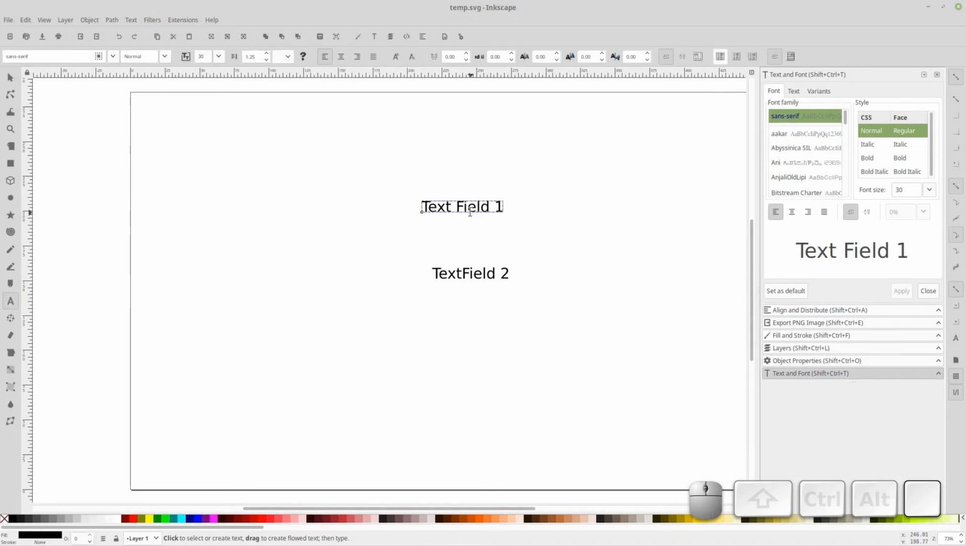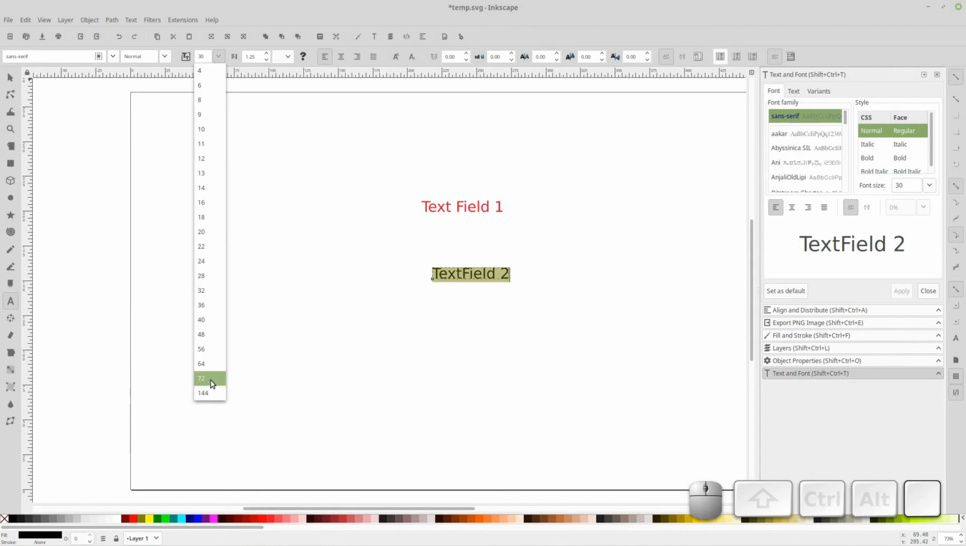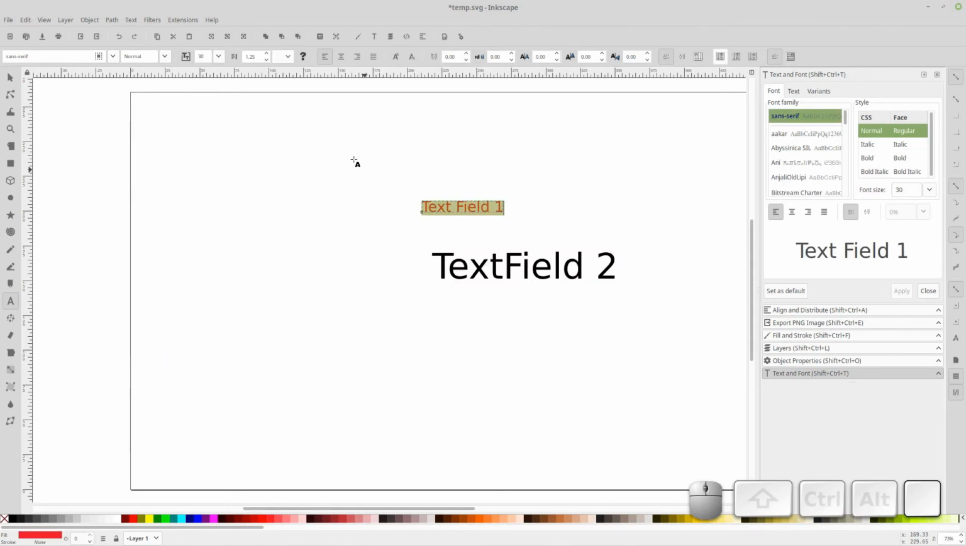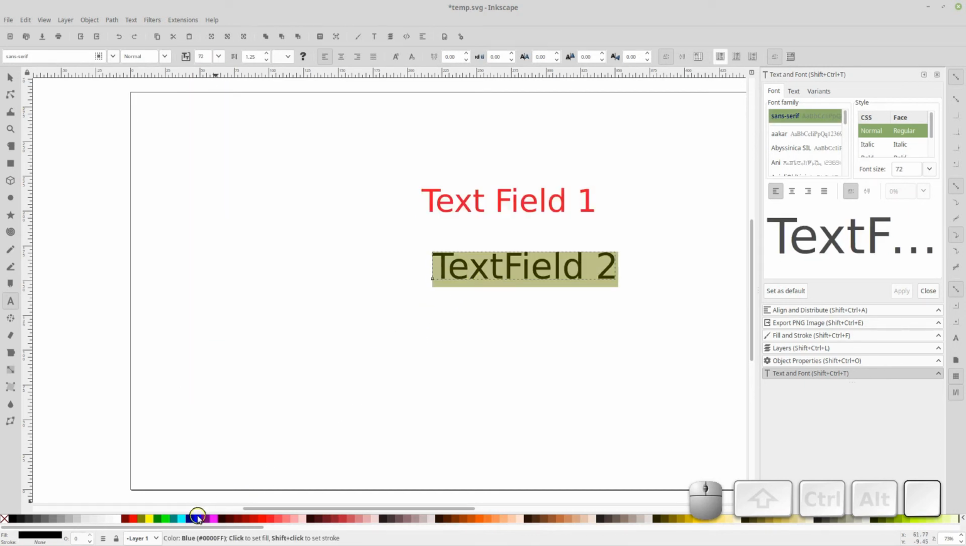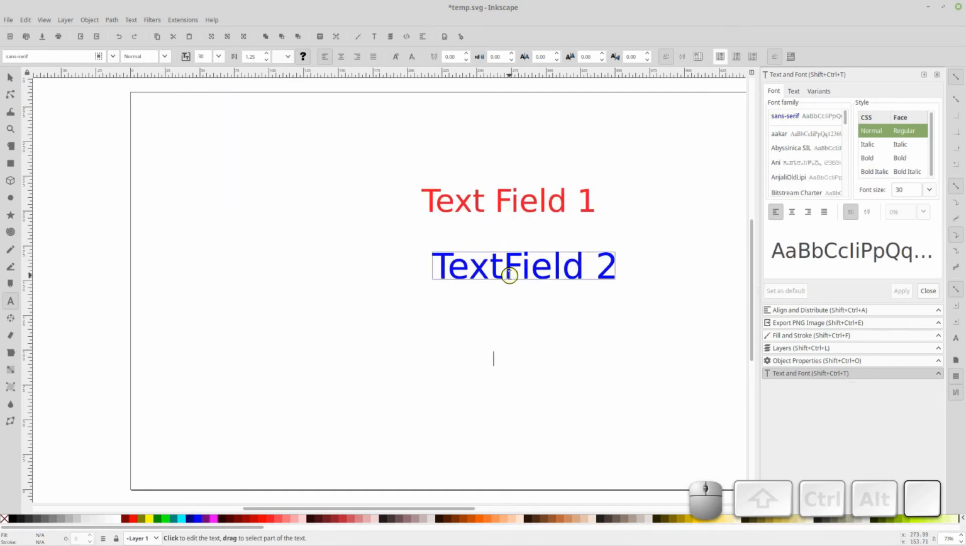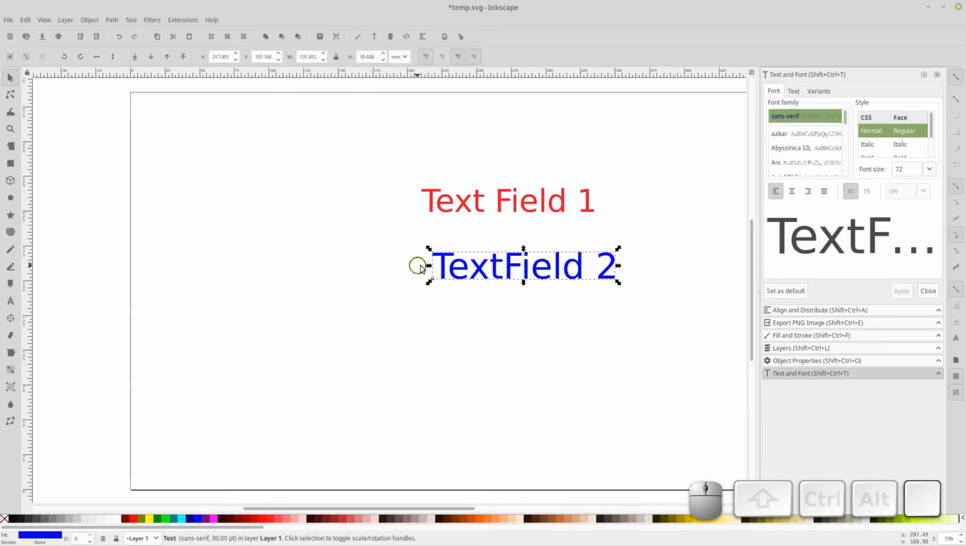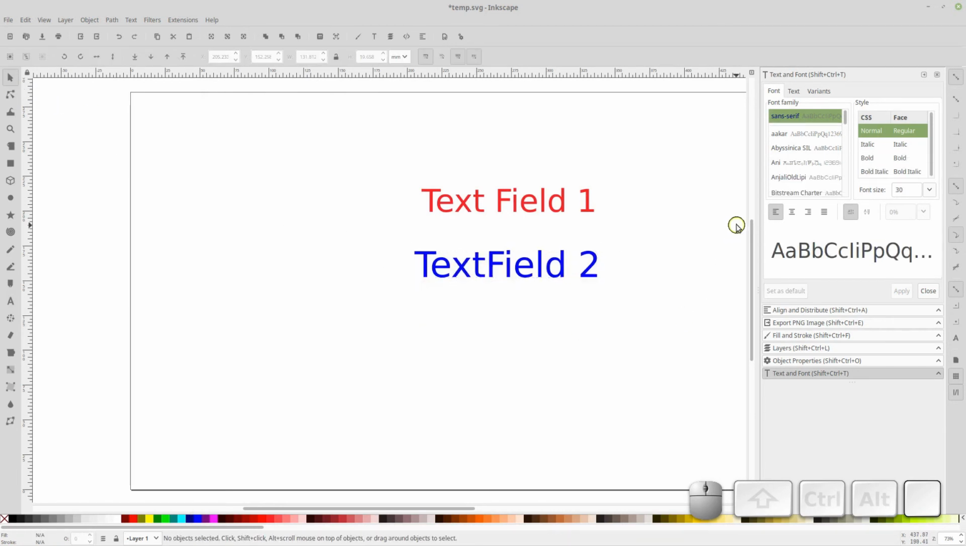Let's change this to red. So maybe we'll be able to see it. And let's make this one really big. Make them both really big. And we'll make this one blue. And let's slide it over because that just bothers me. Alright, so I'll just save that and close it.